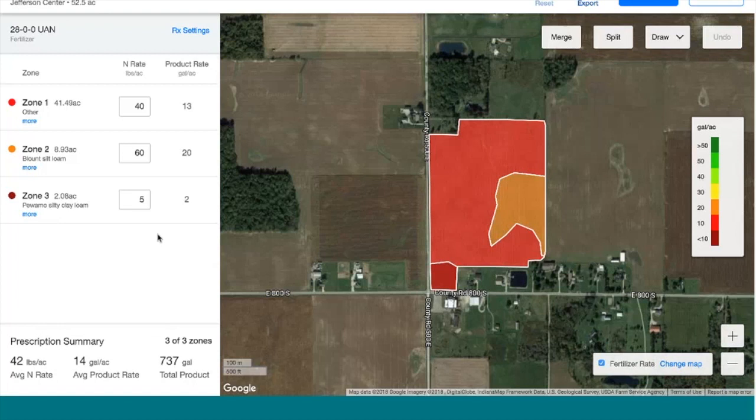Like with the seeding scripts, we have some information down at the bottom of the page that tells us the total of what we're going to put onto this field. We're going to average 42 pounds, we're going to average 14 gallons an acre, and we're going to need 737 gallons total of UAN to execute the script in this field. So some summary information there.